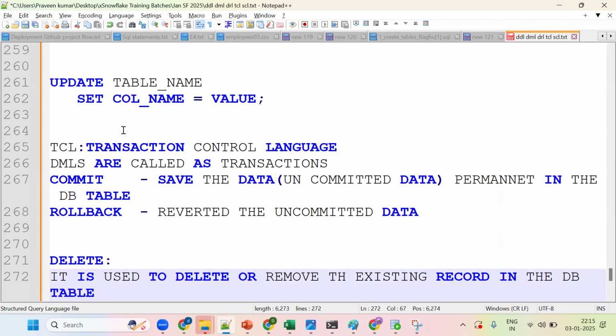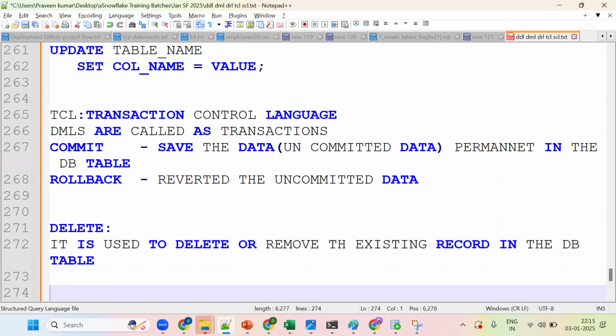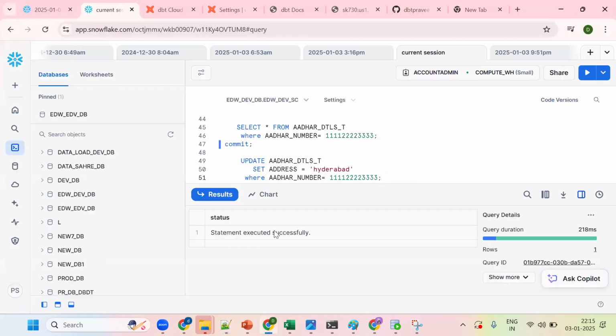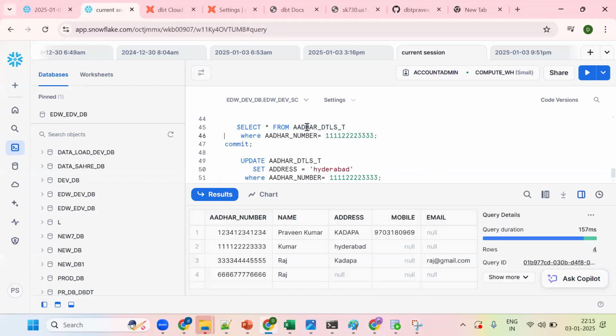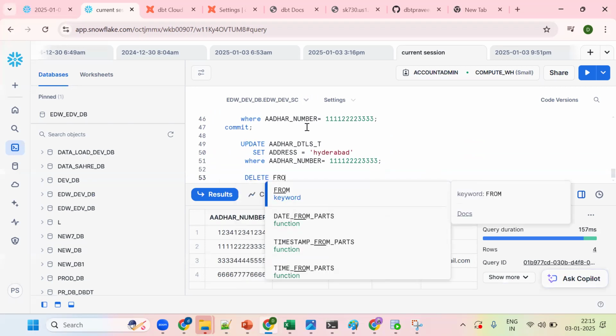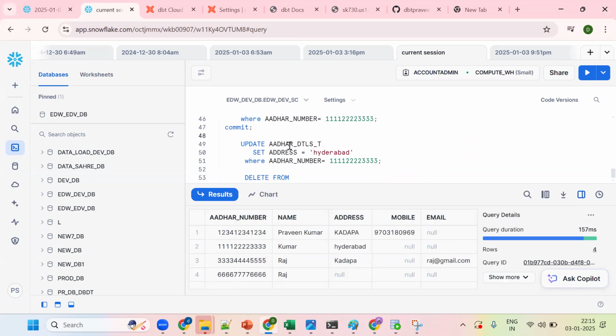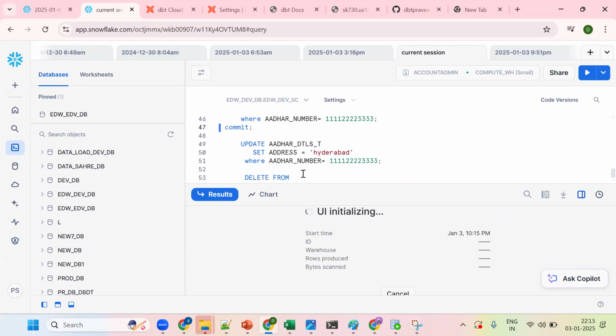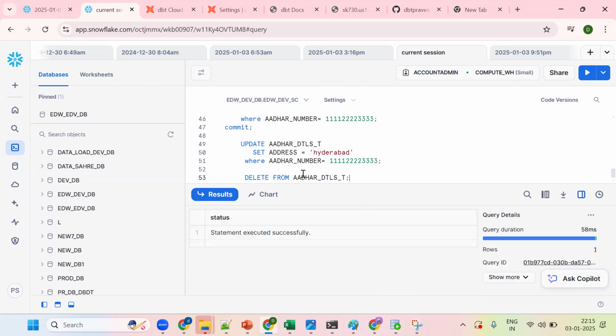What is the syntax? Tell me the syntax. DELETE FROM table name. Now how many records are there here? As of now, 4 records are there. Now I want to delete. So DELETE FROM table name. Tell me what happened. It will delete all the records, all 4 records.